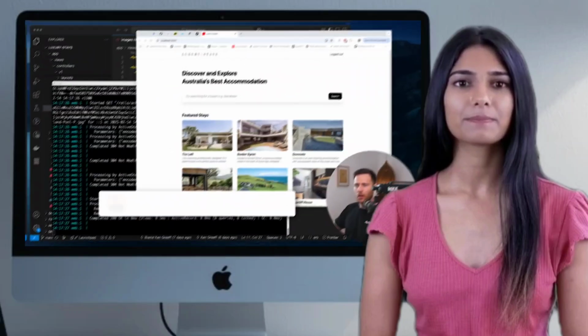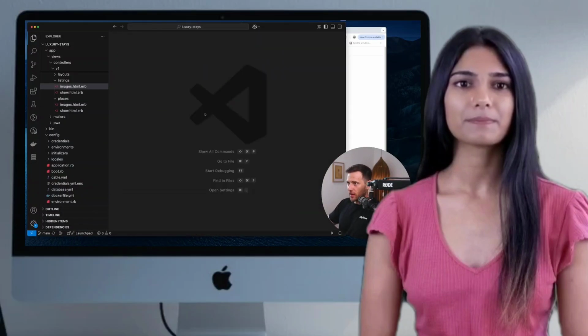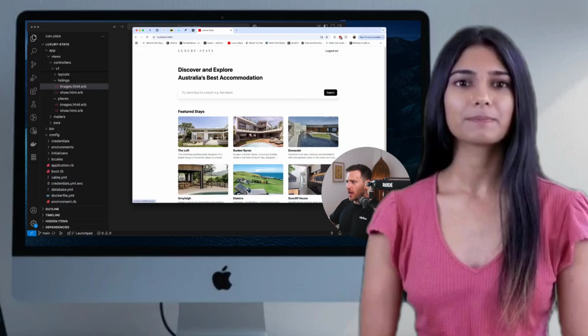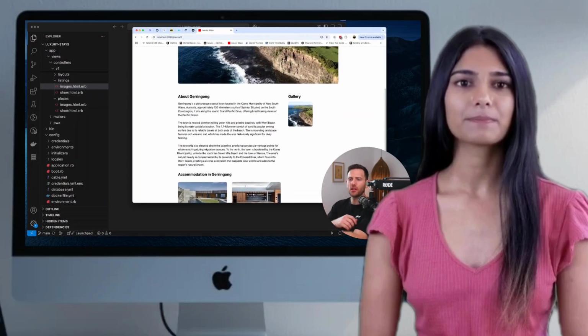So let's jump in. Last time we did the gallery, and today I'm thinking we should add the ability to add attributes to a place. When I say attributes, if we're looking at a place, let's jump into Gerringong here and have a search. When you're looking at something, you want to see: are there picnic tables? Is there a swimming pool?